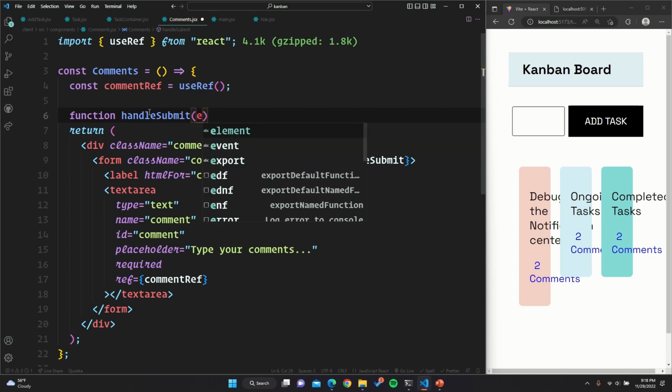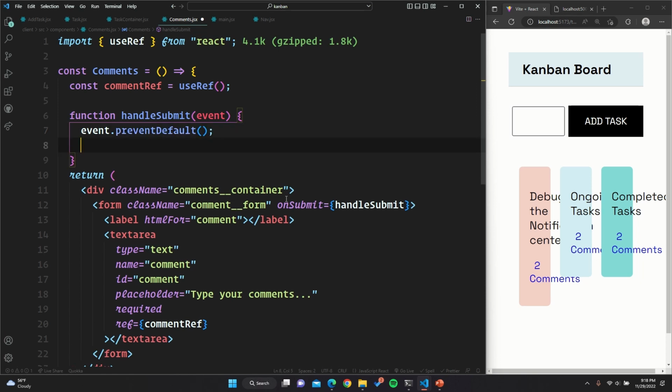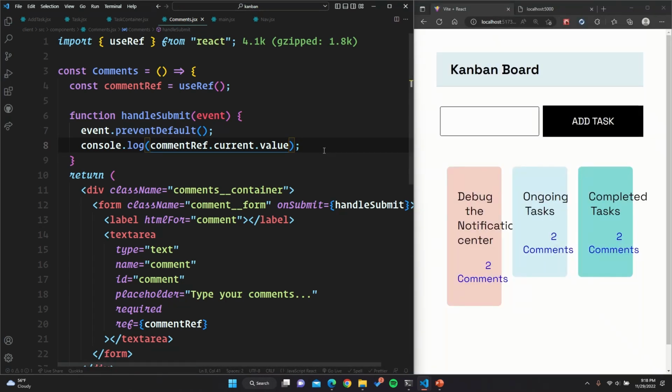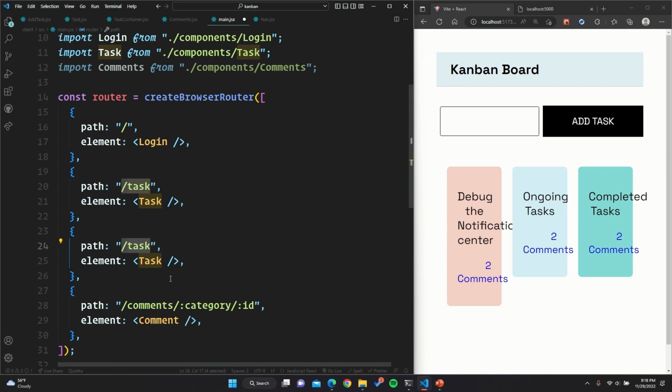Okay, and now again, function handleSubmit. Gonna get event, and event.preventDefault. At one time everything just becomes really repetitive work. And console.log commentRef.current.value like this. So let's see if anything happens. So this one is actually now comments. So in order to see this, we'll go to here and then basically create another path.